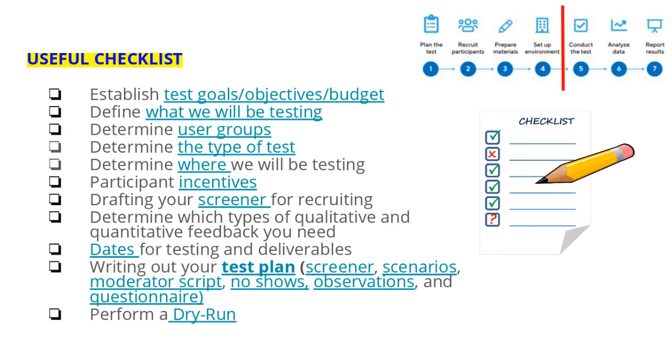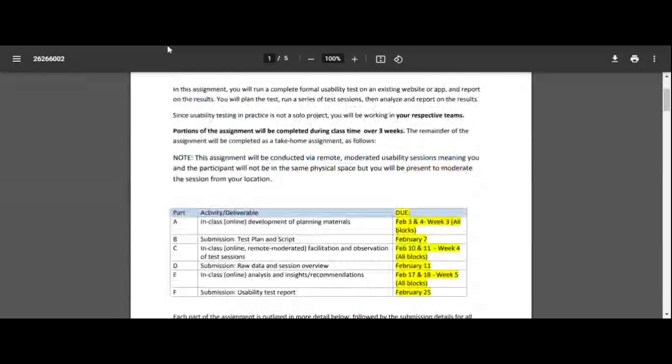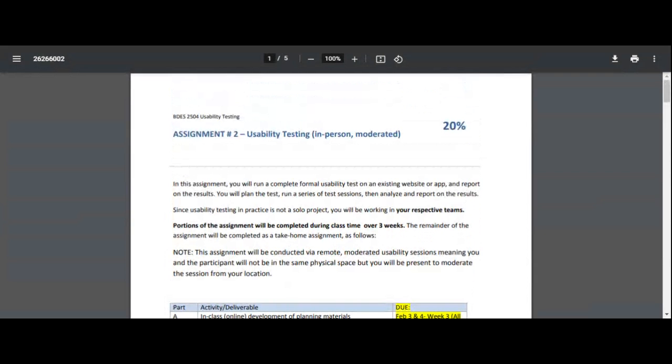The assignment in the lab has a lot more detail as well, but assignment number 2 will have all the details that we need. You have to look at assignment number 2. Some of you are probably still thinking of assignment number 1, but you should see this is assignment number 2. It's usability testing, in-person moderated. It's actually not in person. It's going to be remote. We are going to be online.